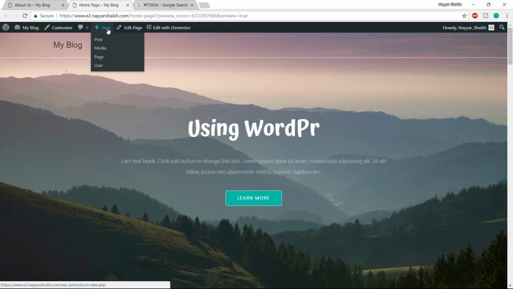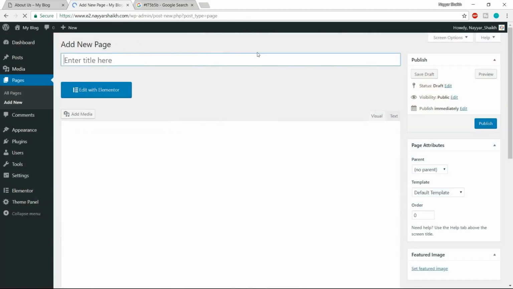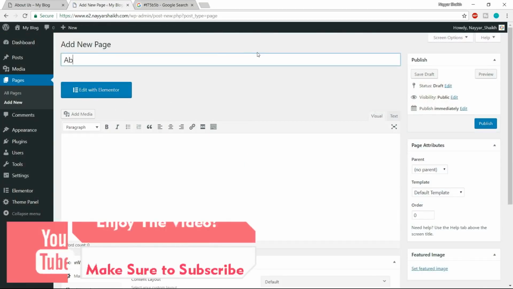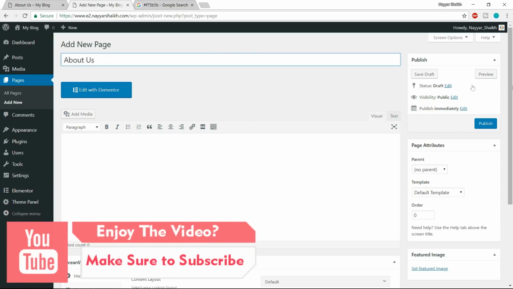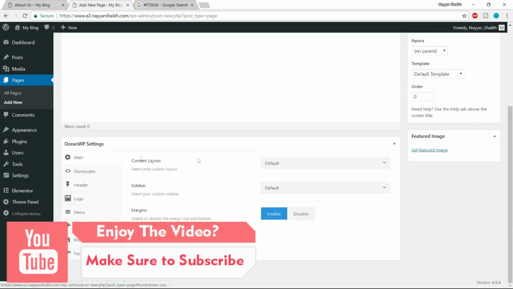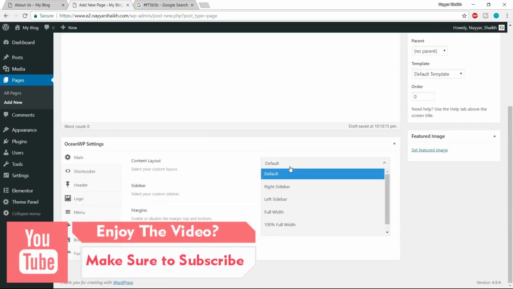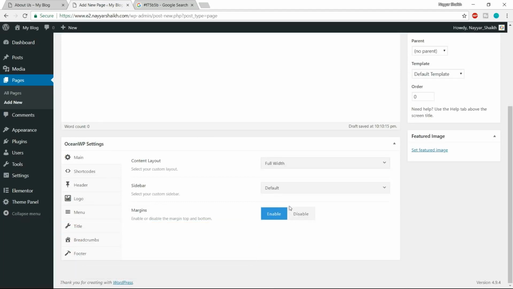What we can do is hover over new at the top, hover this and click on page. So we are adding a new page. Let's add the title as about us. Again come at the bottom and let's do all these changes. First, content layout, it is full width. We don't want any margins, so let's disable it. Go to header. We don't want the top bar, so let's disable it.